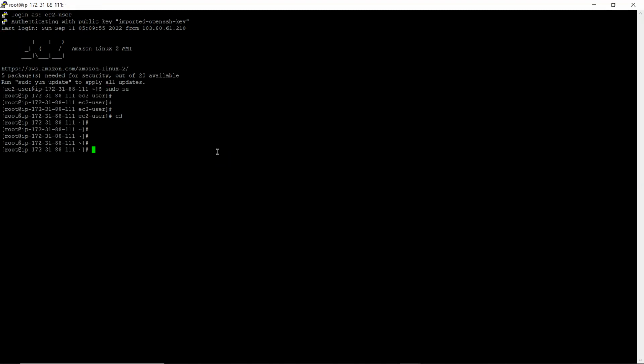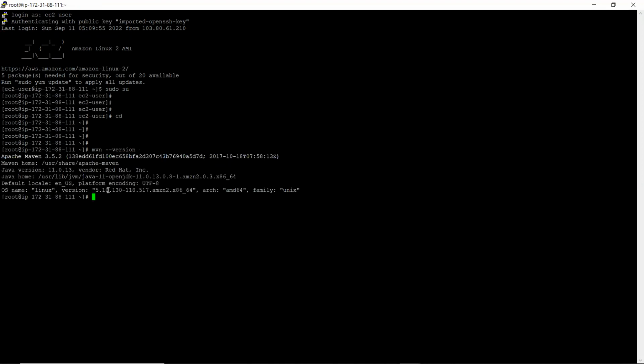So if I do mvn hyphen version, I'll see this path. This is my Maven home: user, share, Maven, Apache Maven. Okay, so this is my path.